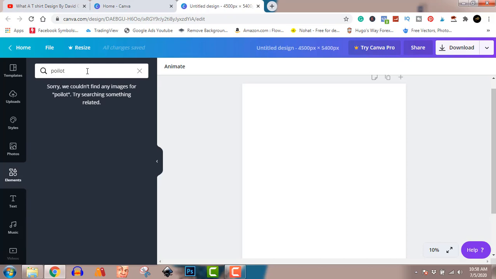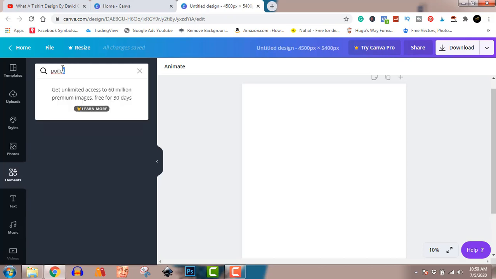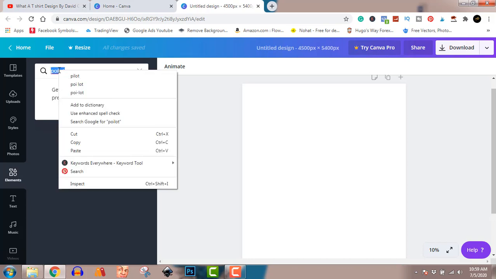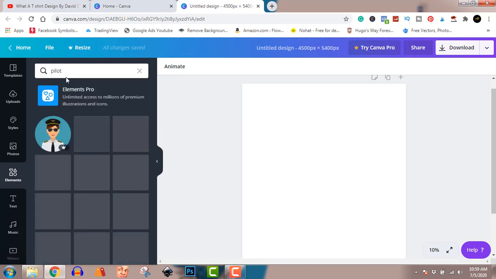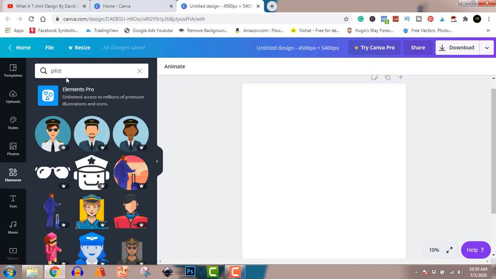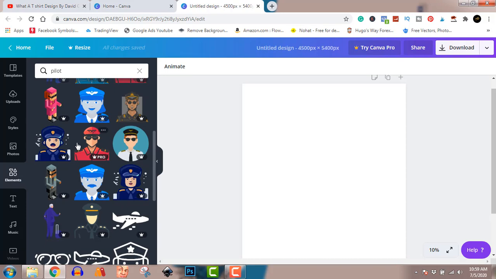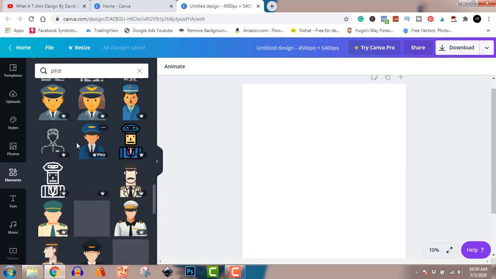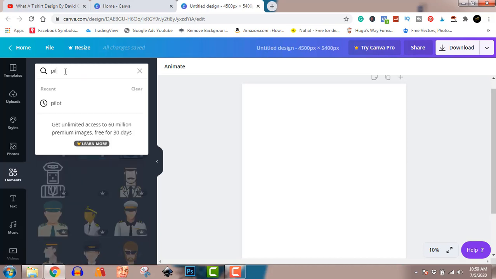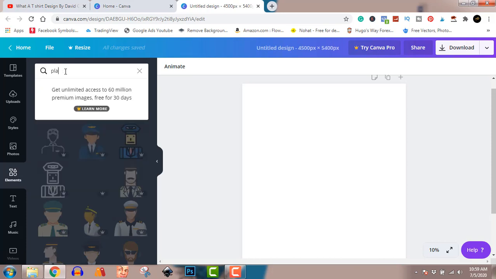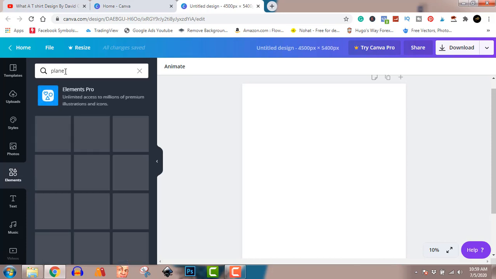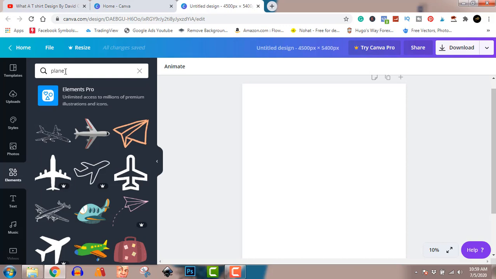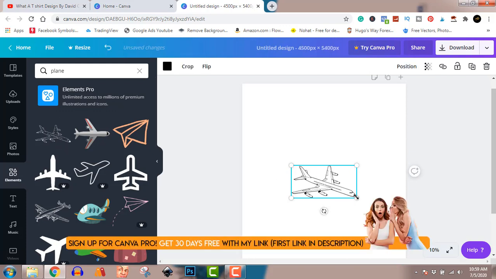So let's look for pilot. I know I got this wrong. So most of the time you find that you need to pay for elements. Most of the elements are not free. So I'll just go for plane instead and just find a simple design. So we have this simple design. I'll just increase it, move your cursor to this edge and just increase it.